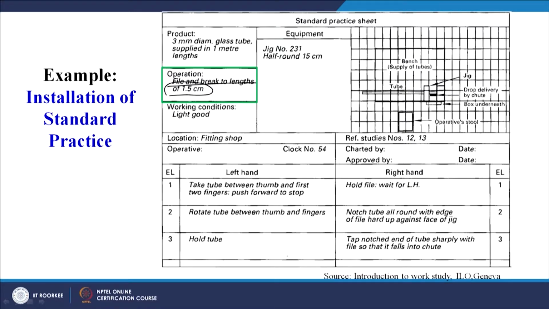that what the left hand has to do. The left hand has to take the tube between the thumb and the first 2 fingers, push forward to stop. The right hand has to hold the file and wait for the left hand. Left hand then has to rotate the tube between the thumb and the fingers, and the right hand has to notch the tube all around with edge of the file hard up against the face of the jig. Left hand has to hold the tube, and the right hand has to tap the notched end of the tube sharply with file so that it falls into the box or the chute. So this is a standard operating procedure which has been finalized, which is more effective, more efficient, more productive than the current method of doing the work.